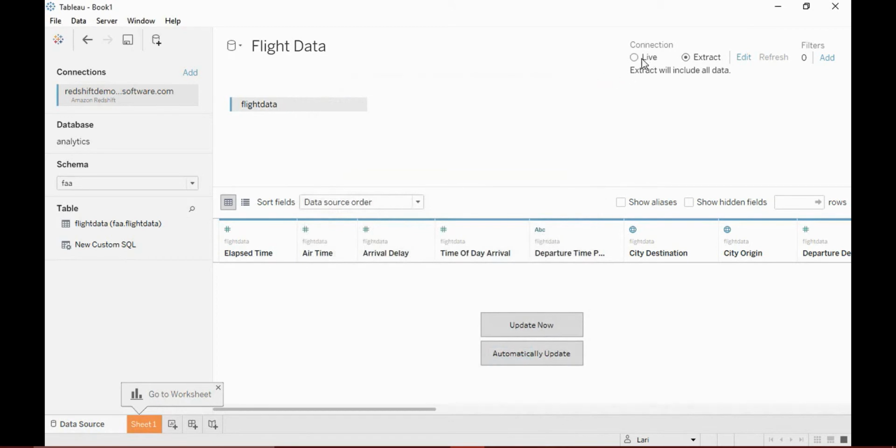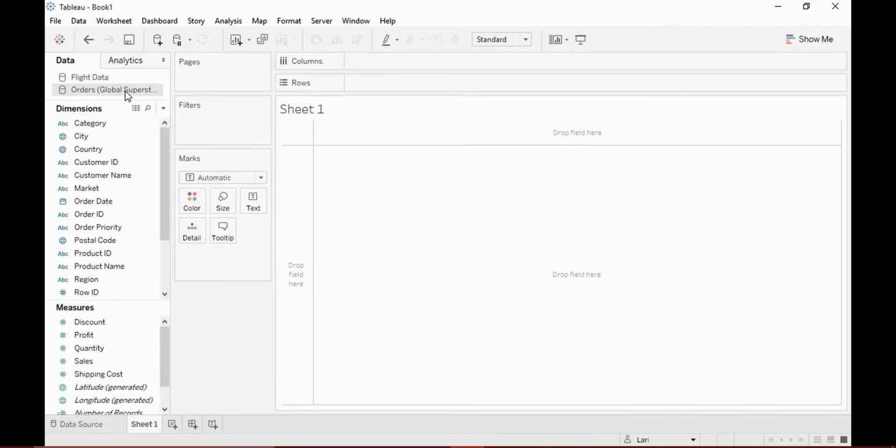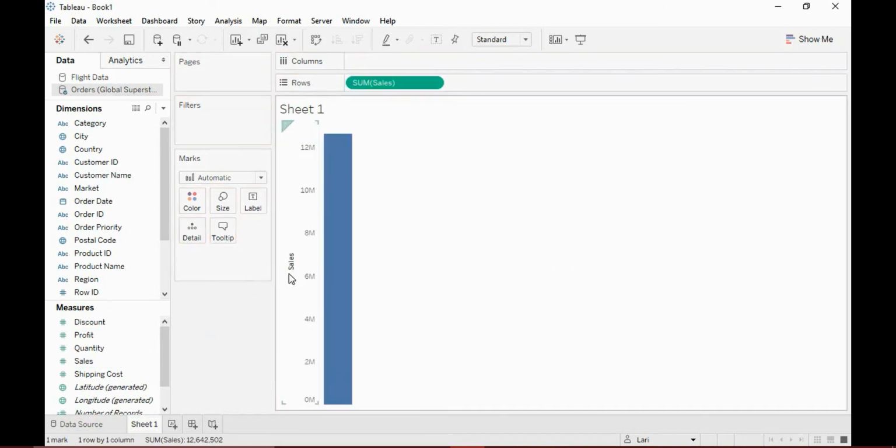The other option is to extract data into Tableau's high-performance in-memory data engine. This can help when connecting to a slow database or to take load off a critical system. We can also choose to only import some of the data and bring in specific elements. To access those options, we can click Edit. When we are ready to get to work, click on Sheet 1 at the bottom.